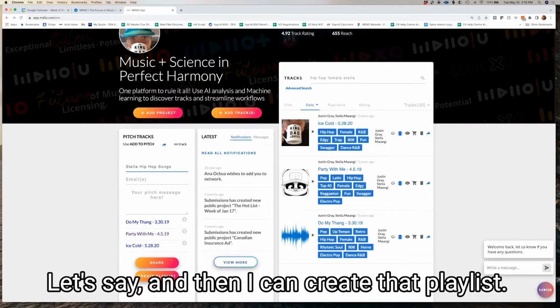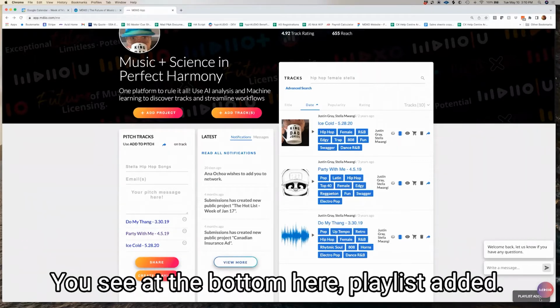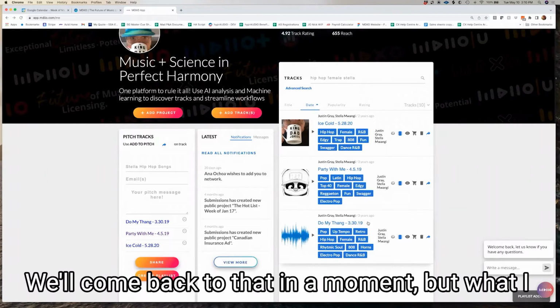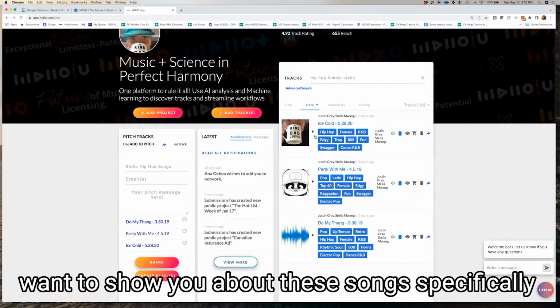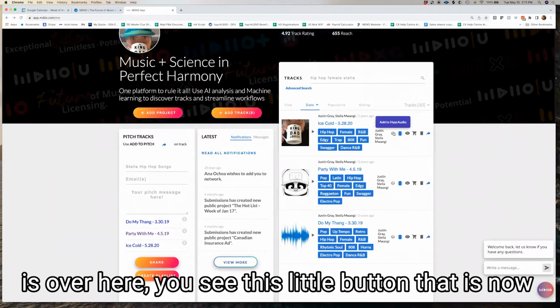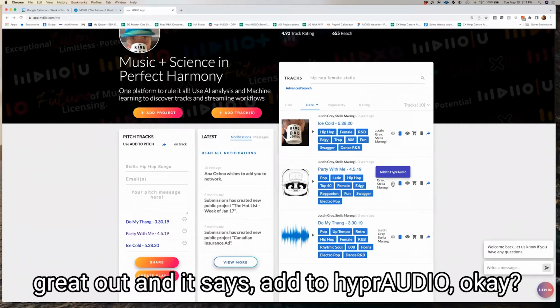I'm going to create that playlist. You'll see at the bottom here, playlist added. We'll come back to that in a moment. But what I want to show you about these songs specifically is over here, you see this little button that is now grayed out. It says add to Hyperaudio.